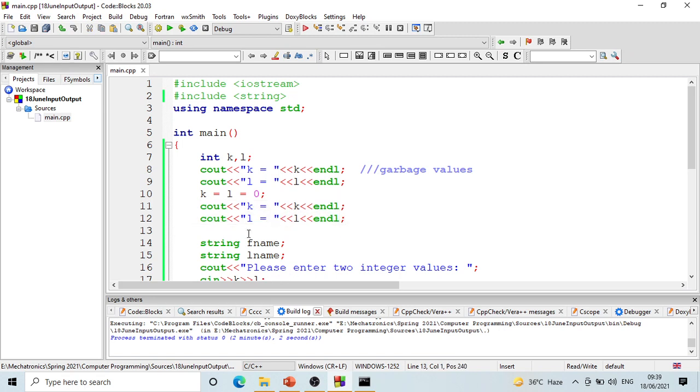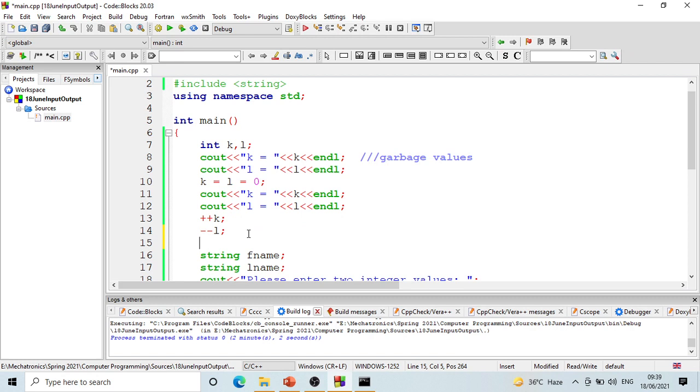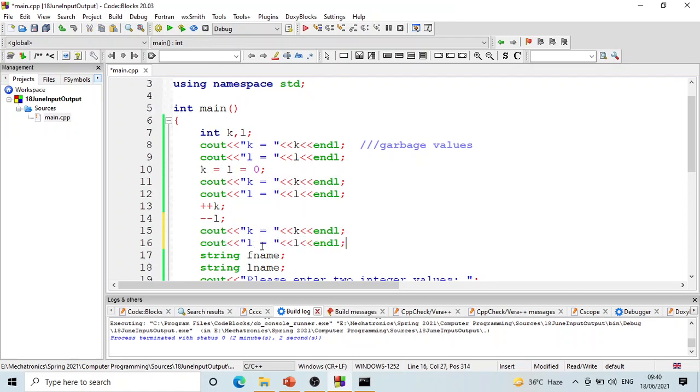ठीक है, अच्छा फिर हम क्या करते हैं, k को हम increment करते हैं and we say decrement l. l को हम decrement करते हैं, एक को मैं increment कर रहा हूँ, दूसरे को decrement कर रहा हूँ. ठीक है, so k जो होगा वो 0 से 1 हो जाएगा और l जो है वो 0 से -1 हो जाएगा. ठीक है, so now when you print these variables, तो आपके पास k is equal to 1 और l is equal to -1 की value print होगी.